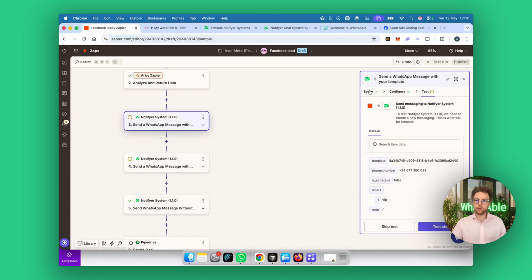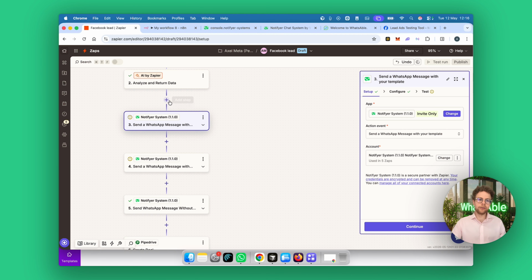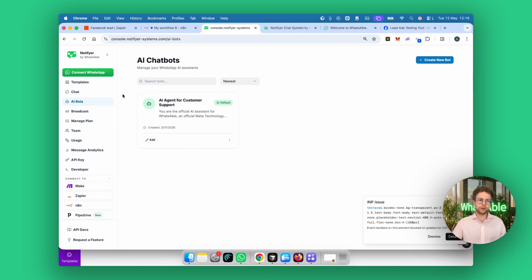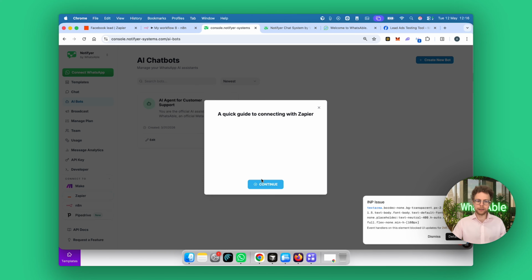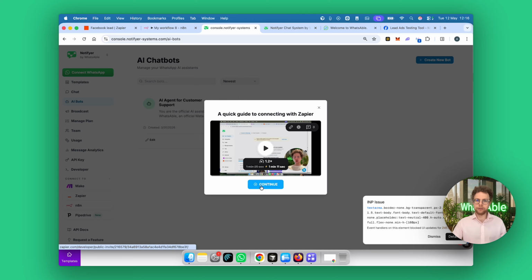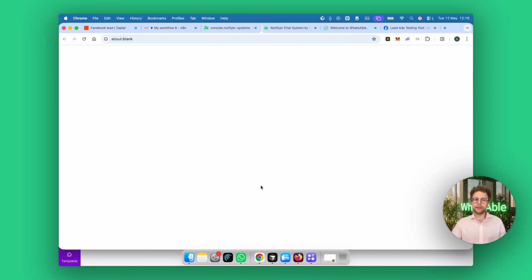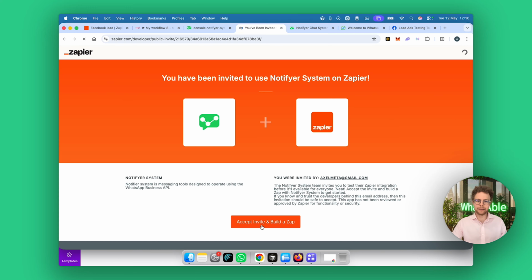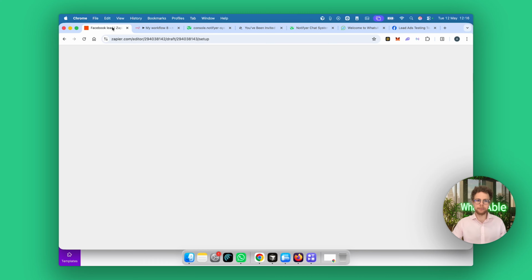We are going to go to the setup. The notifier system is a private app, so you need to go and create an account on notifier system and click here on the Zapier on the bottom left. It doesn't matter if you're using Zapier or Make. It will open a pop-up, and if you click continue here, it will open the private notifier system app, which is part of WhatsAble. Click accept invite and build as app, and then you will see it inside your Zapier.